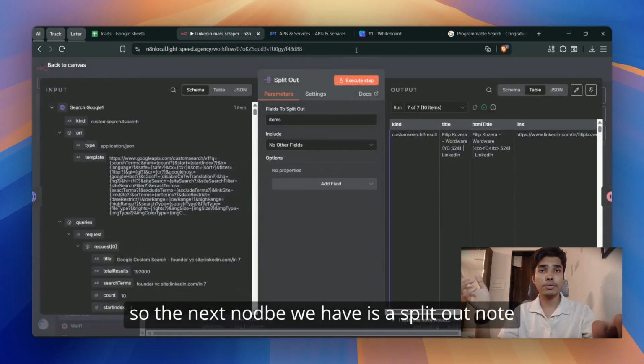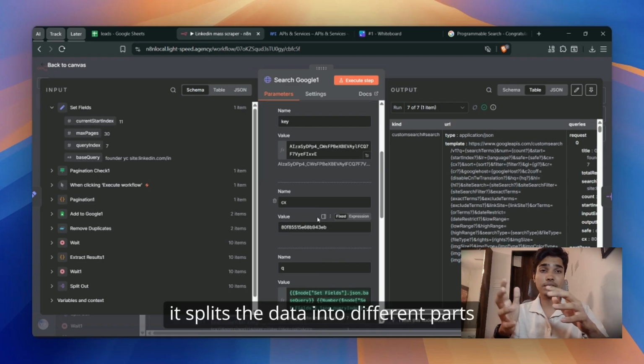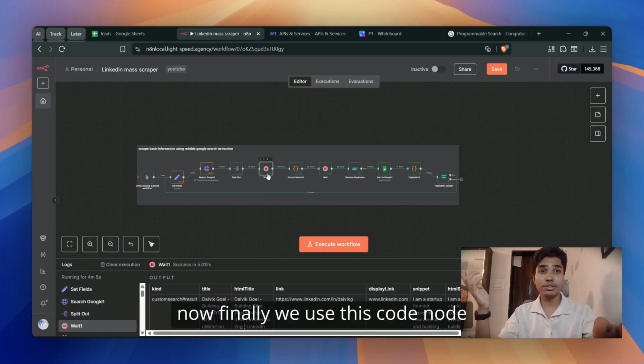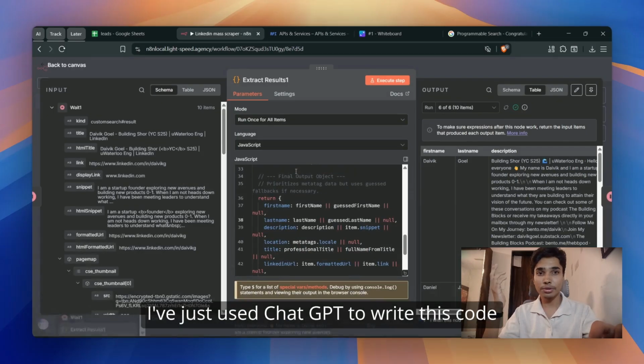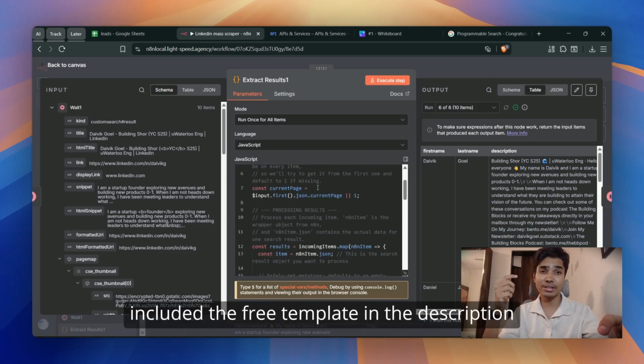So the next node we have is a split out node. Now what this does is it splits the data into different parts so that it becomes easier to process later on. Finally, we use this code node. I've just used ChatGPT to write this code. Now you don't need to write this code because I've included the free template in the description.